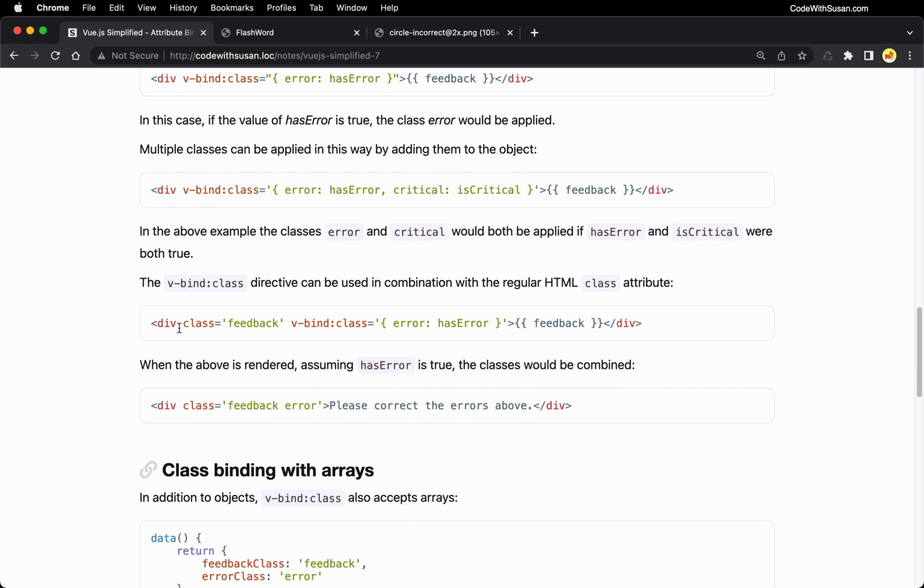You can also combine this with just a regular class attribute, right? So let's say your element always needs to have some class applied to it that isn't dependent on some data property. You could just set that like you would any other class and use that in combination with some dynamic class binding. You could see how that could potentially be rendered. Basically, when Vue interprets this, it'll just smush it all down to just a regular class attribute.